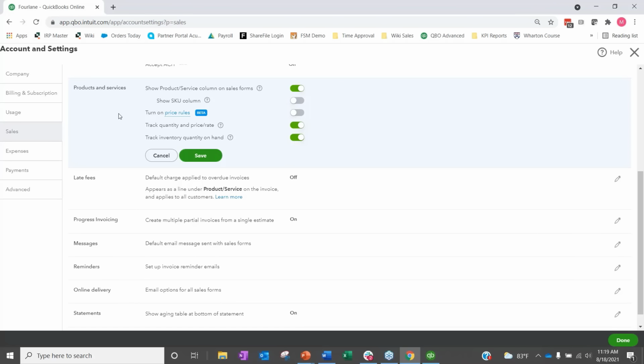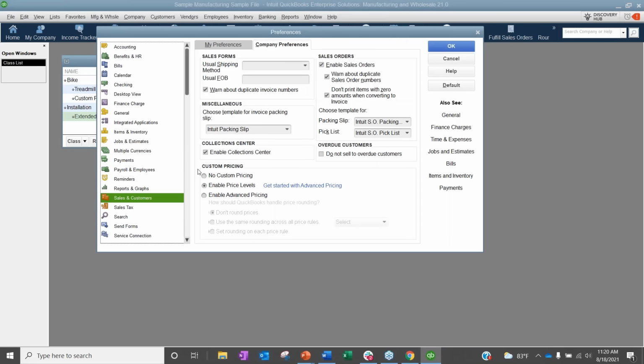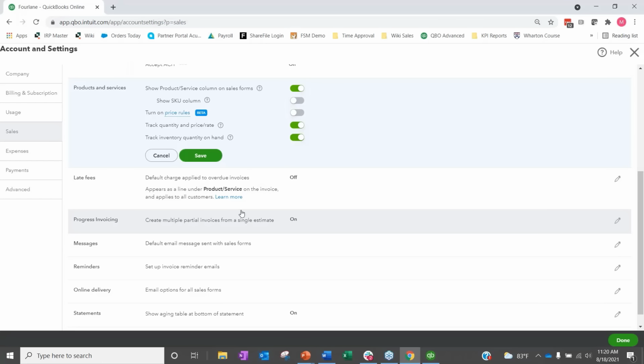We do have the ability to turn on price rules in QuickBooks Online Advanced. And so this is similar to QuickBooks Enterprise, where we go into our sales and customers and we have our custom pricing down below. So we have price rules, which would be advanced pricing, and then we also have price levels there. So very similar.